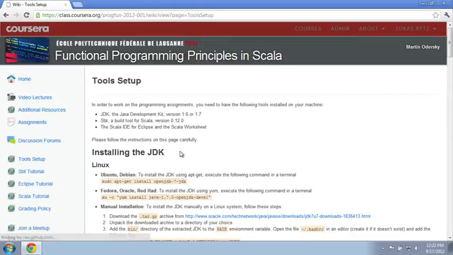So we go to the Tools Setup page and we see there are three things that we need to install. The first one is JDK, the Java Runtime Environment, which is used to execute Scala programs. The second one is SBT, a build tool for Scala projects, which in this class you will also use to submit your assignment solutions to Coursera. The third one is the Scala IDE for Eclipse and the Scala worksheet, which is the IDE that we are going to use during this class.